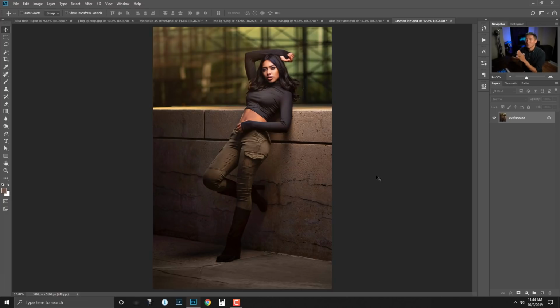But again, back to what we're here for. We're going to convert this image from 2:3 ratio to Instagram's 4:5. The very first thing that I want you guys to do is hit Control or Command J, depending if you're using Mac or PC. That's going to make a copy of the layer.